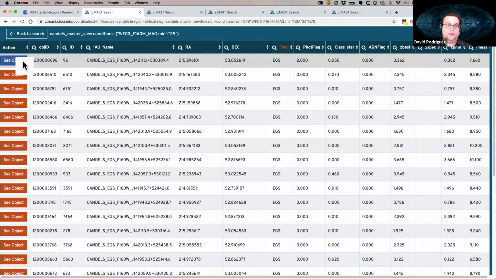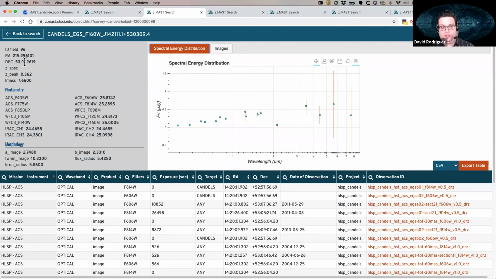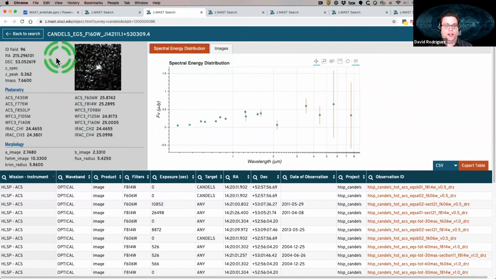So if you click this, you will go to the object results page. So this is a presentation of some of the data available for this specific object alone. And there are three aspects to this that I want to walk you through. So on the left in this gray area is the summary of information that we have for this particular object.